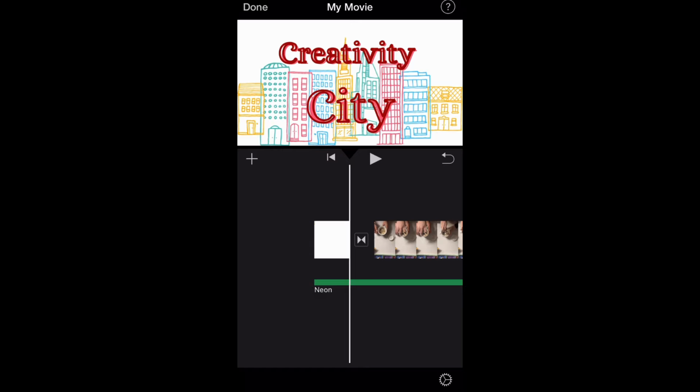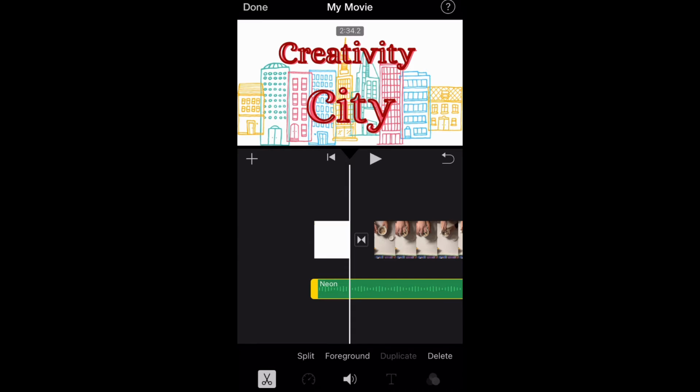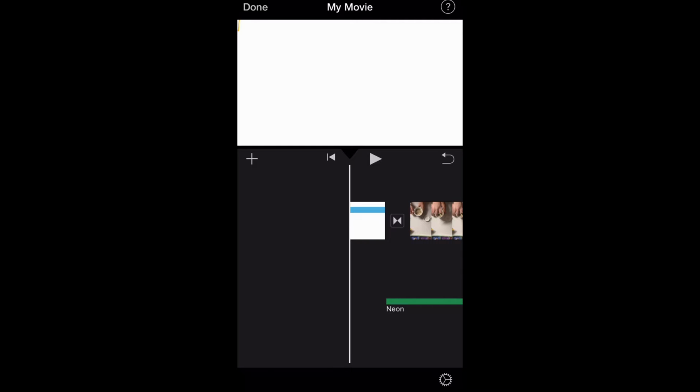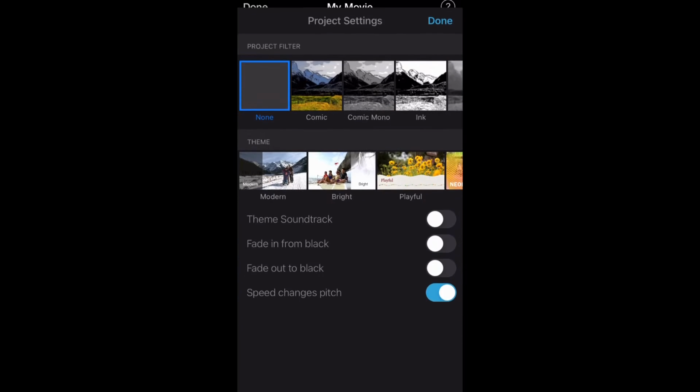So start by putting on the theme soundtrack you want for your intro. Then you are going to press the bar that represents your theme soundtrack and split it where you want it to end. Then you are going to press the bar that you want to keep and press foreground. Then you're going to go back to your theme soundtrack and you're going to press what you want as your theme soundtrack for the rest of the video.